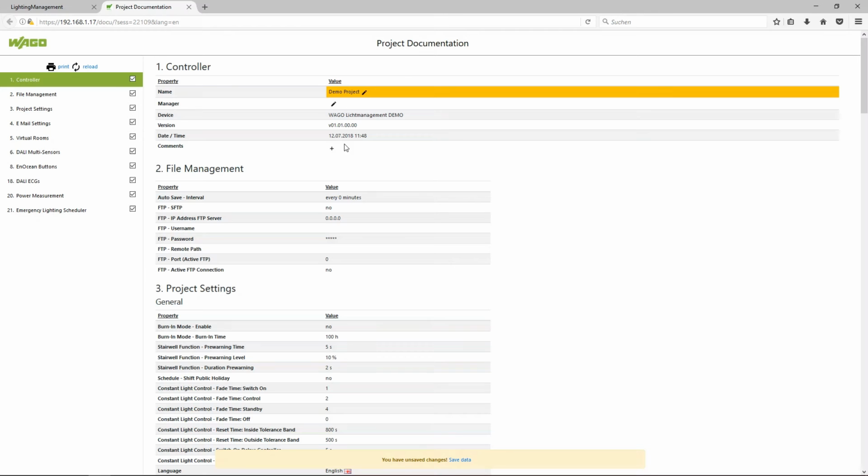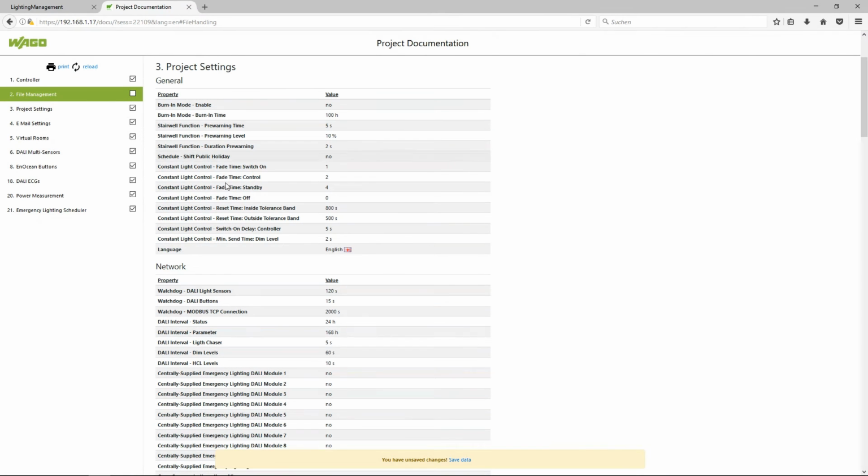If you want to minimize the view, here you see all the information. You can put a tick away, for example file management, and you see only the information which is important at this moment. At the end I want to show you how to save the documentation on your laptop.